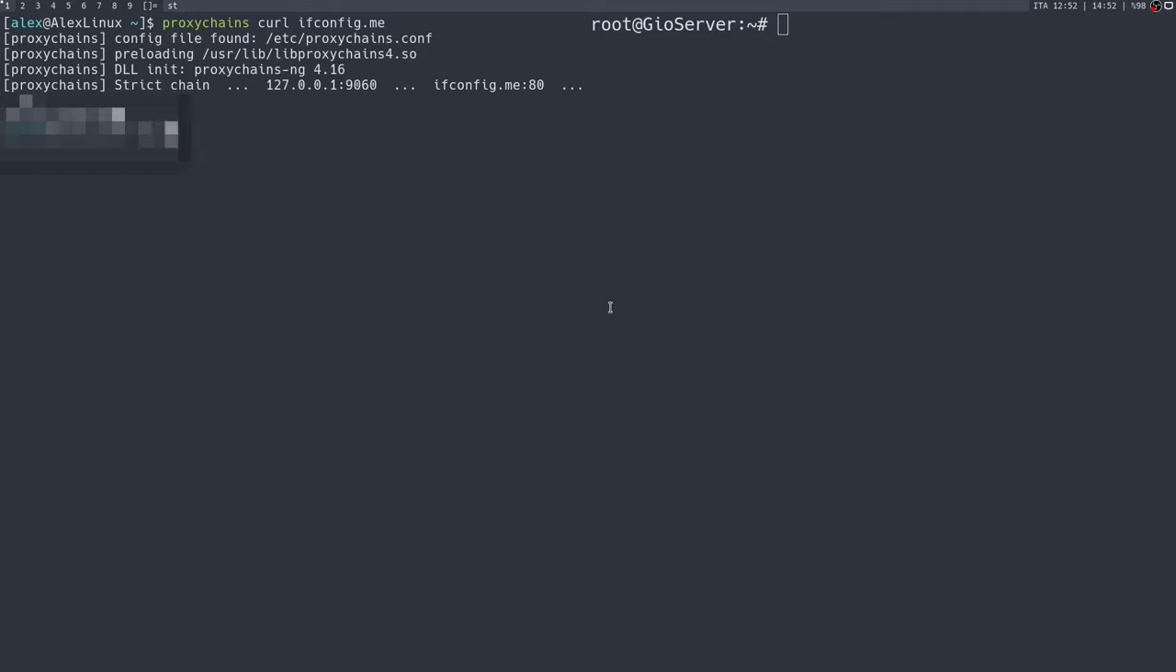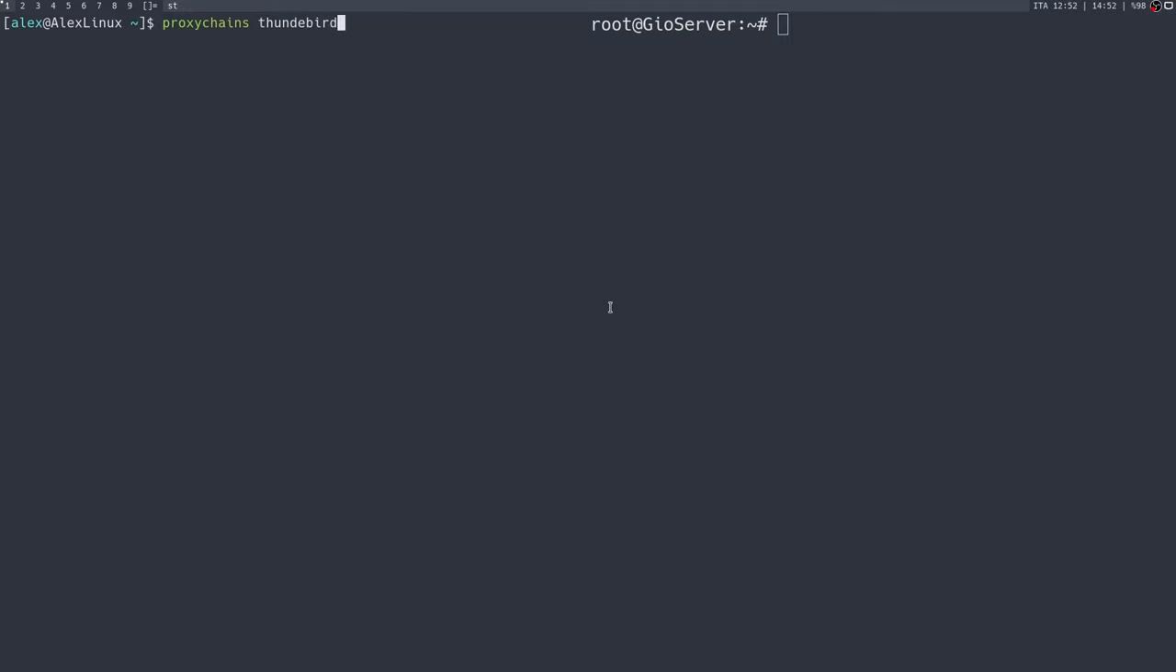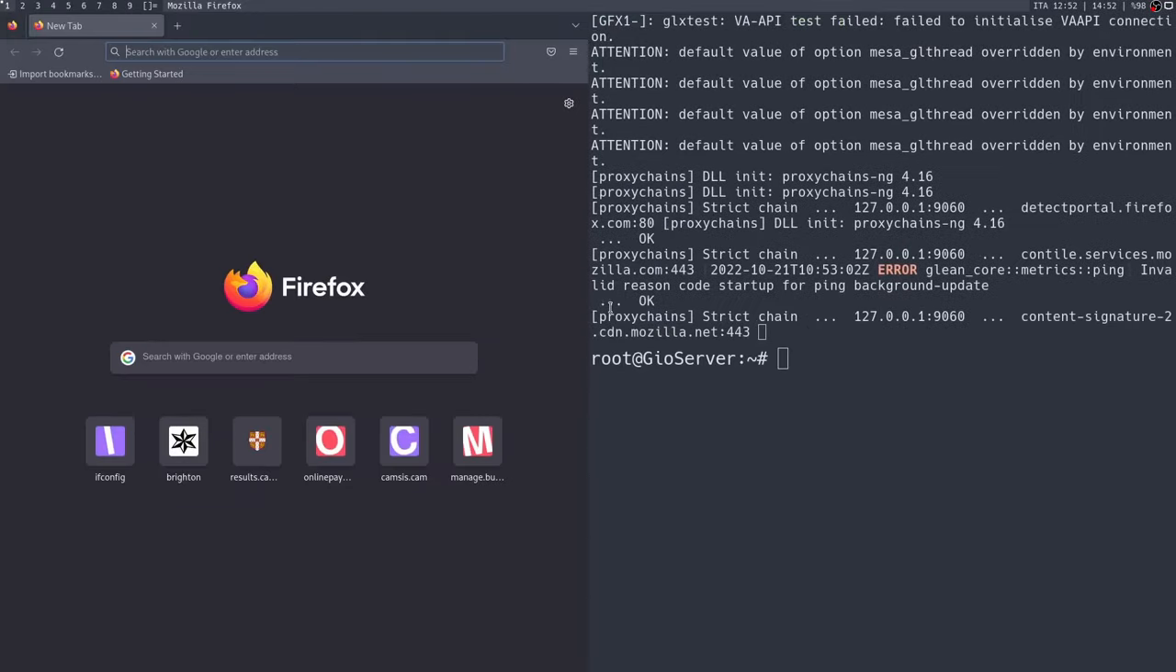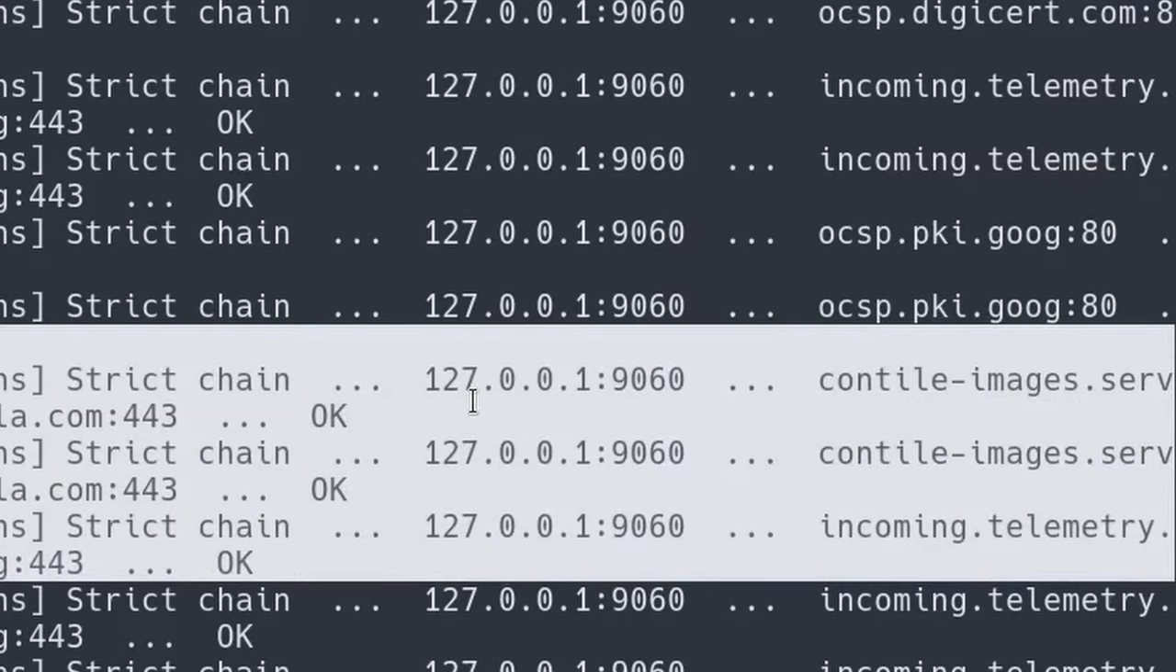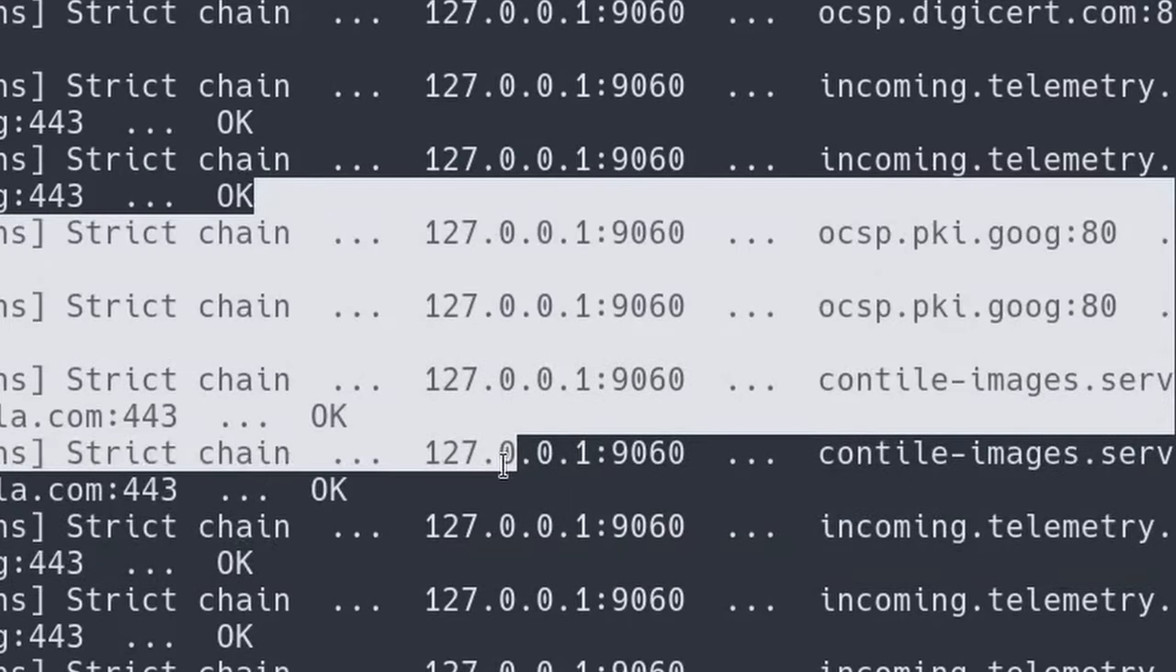So you can also run proxy chains on graphical programs. Like let's say you want to run Thunderbird behind a proxy, you can do that. Or maybe you want to run Firefox behind a proxy. Then yeah, you can do that. Now it's running behind a proxy, and look, it's all the telemetry going over to good old Mozilla.